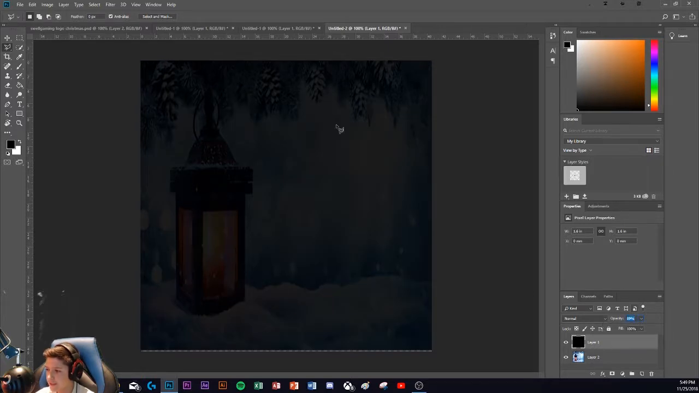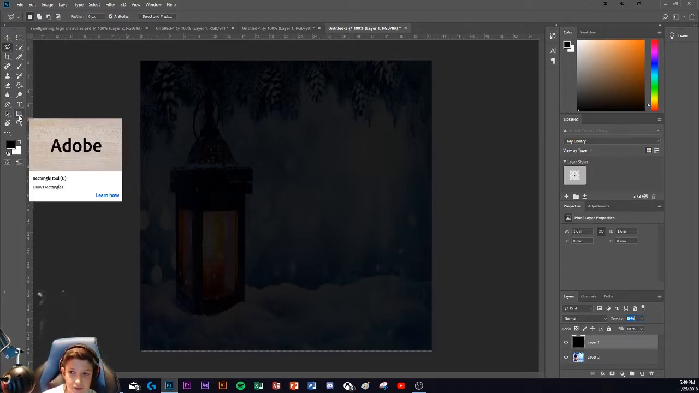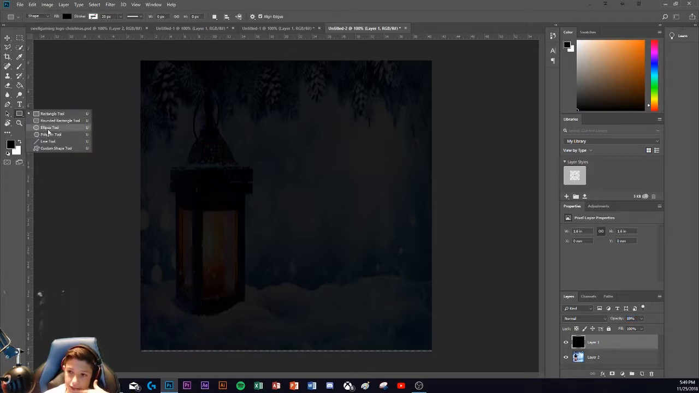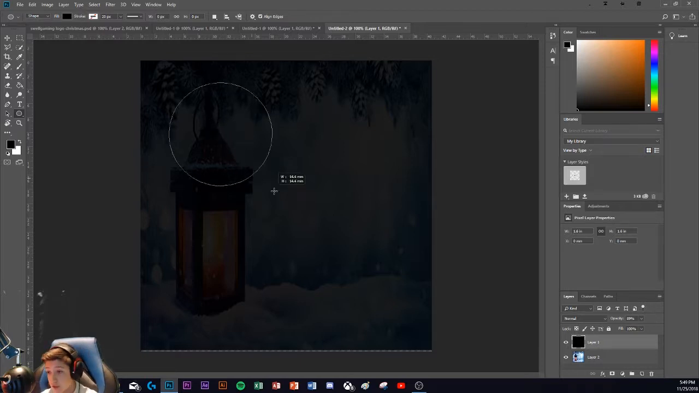89, whatever you want. However you're happy. And then once you have that, what we're going to do is start making the logo. So we're going to go over here to this tool right here. It's pretty much just a tool you can make shapes with. So if yours is the rectangle like mine, just right click on it again, and then go to the ellipse tool, and then hold down shift and drag out to make a circle.